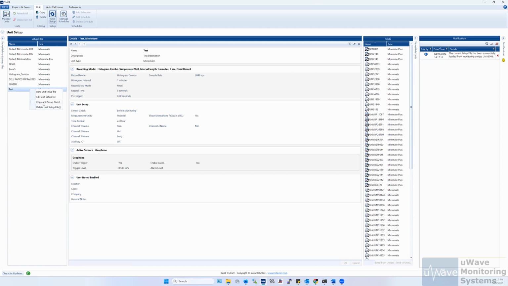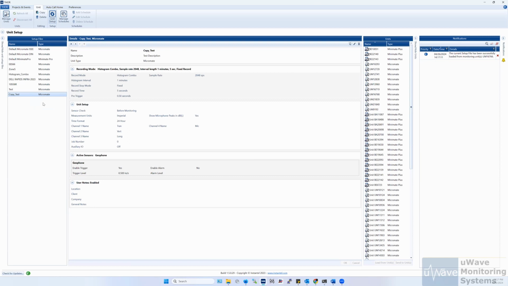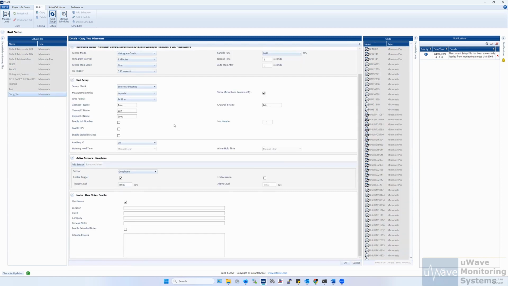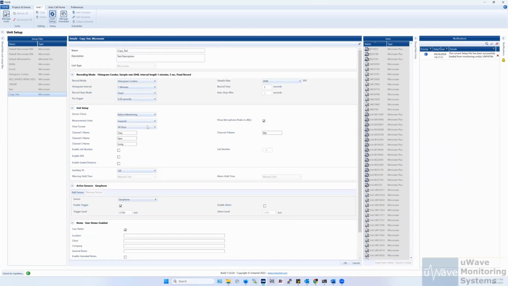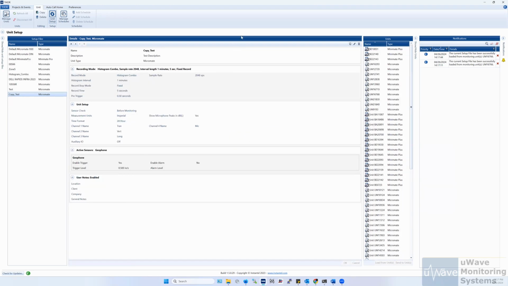You can also make a copy, and it will just make an exact copy of the setup file, and then you can edit that and create a new setup file that incorporates settings that you had in your original setup file. Okay, so that concludes this section for unit setup.